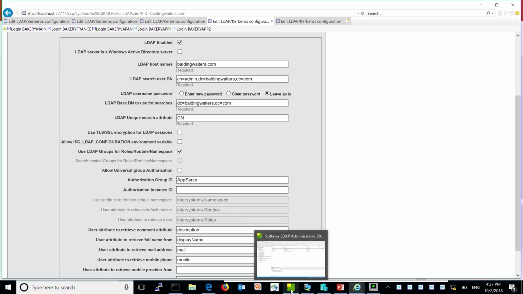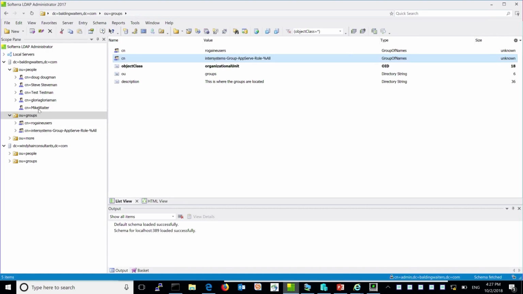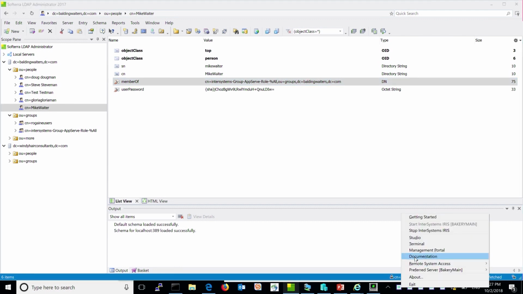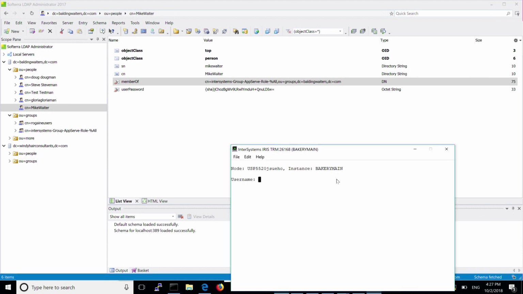If we go over to our, here we see that Mike Waiter belongs to the InterSystems-group-appserve-role-% group. So for the apps instances that specify the AppServe ID, we'll get %all. So when he tries to log into the main instance, he'll get nothing. Mike Waiter at baldingwaiters.com. Access denied.